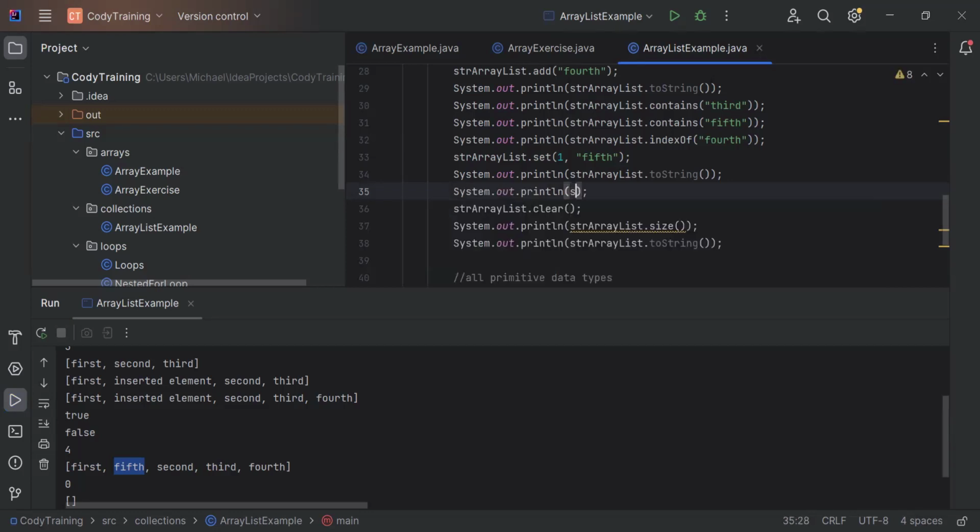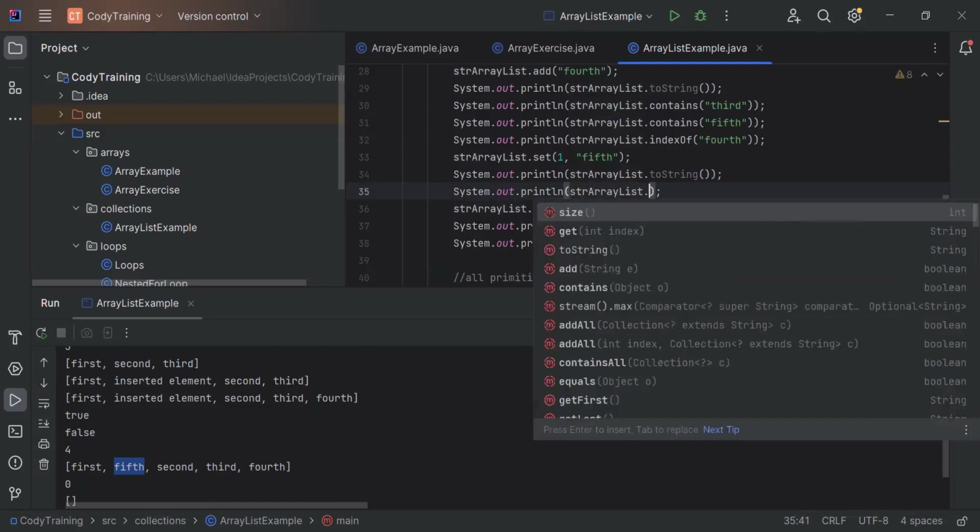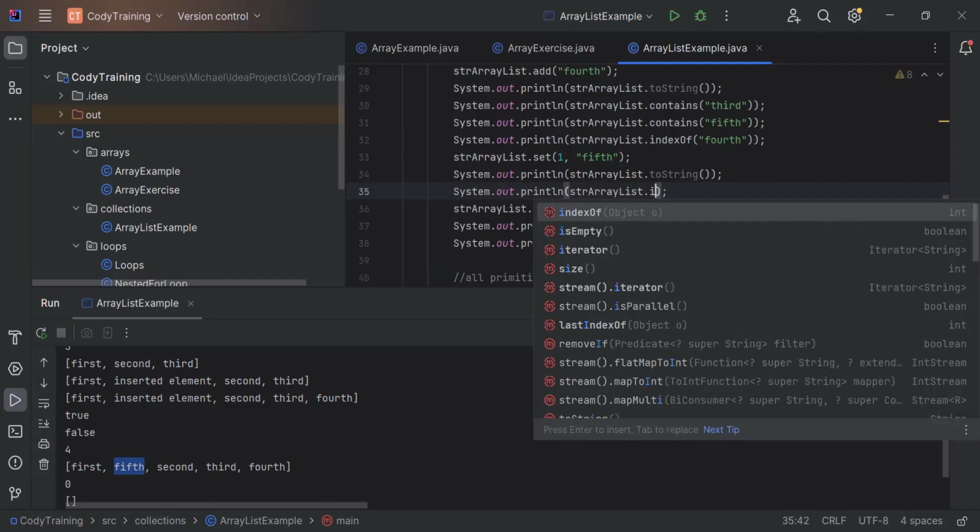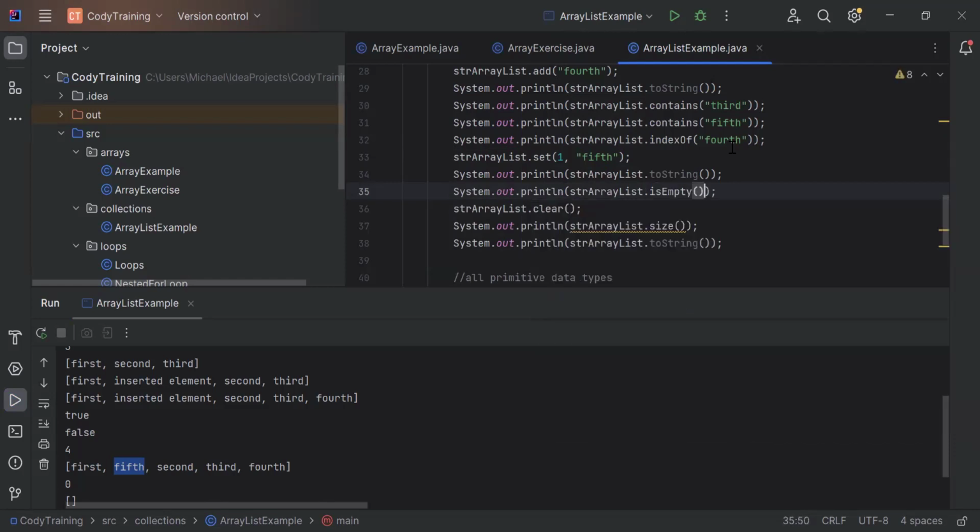Okay. One more function that we use frequently with ArrayList is to check if the ArrayList is empty or not. So using a function called isEmpty, okay, this isEmpty function returns a Boolean value. If this array list is empty, it will return true. If it's not empty, it will return false.